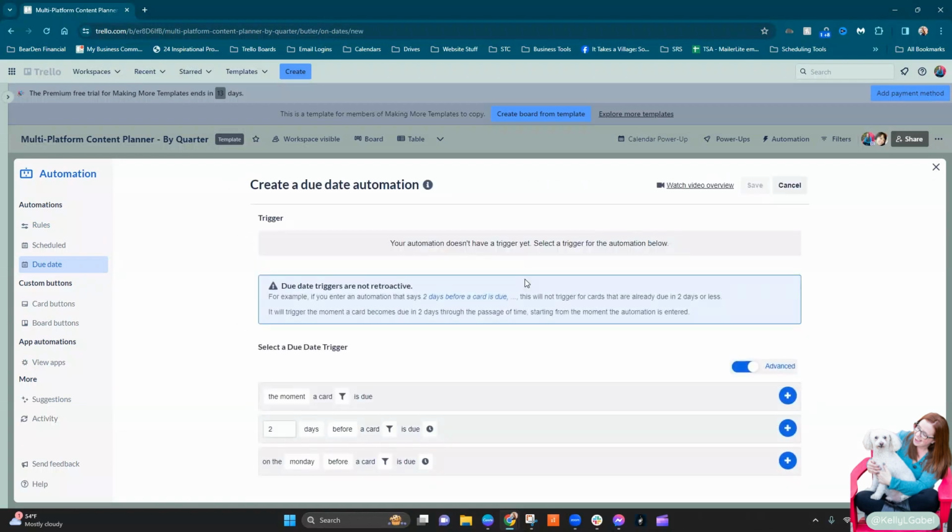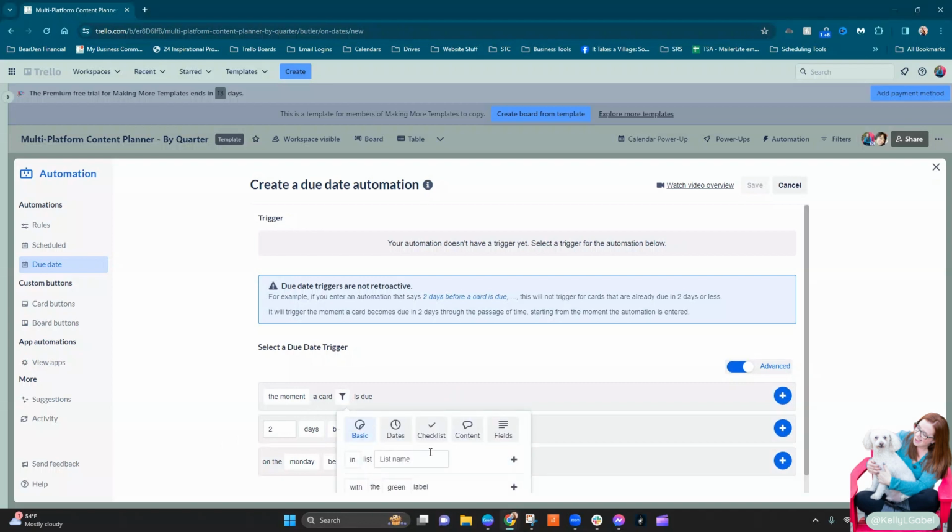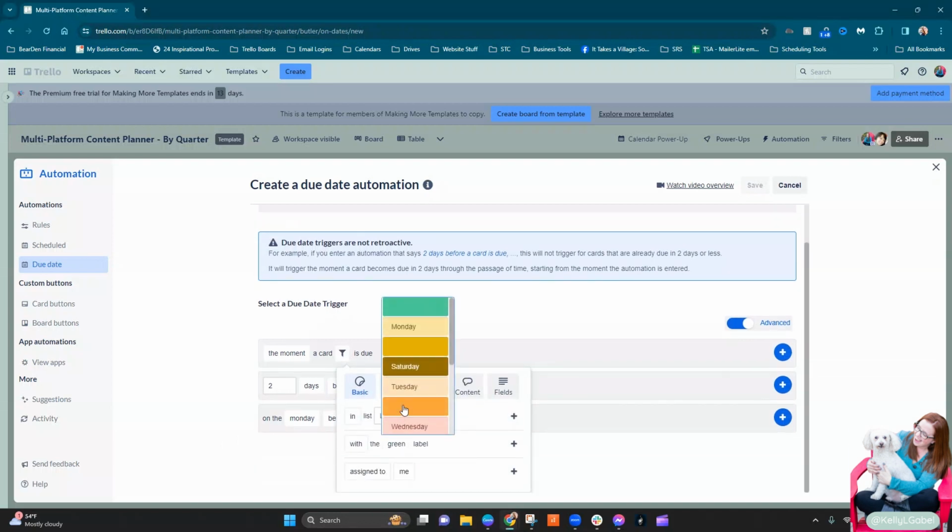Then we're going to add our trigger. So we're going to start with the moment a card is due. However, what we need to add into that to make sure that it's something that we've already scheduled wherever it's supposed to go, whether it's an email or a blog post or a social media post, something like that, we're going to go ahead and add in a filter. So we're going to add in the filter of with a specific label.